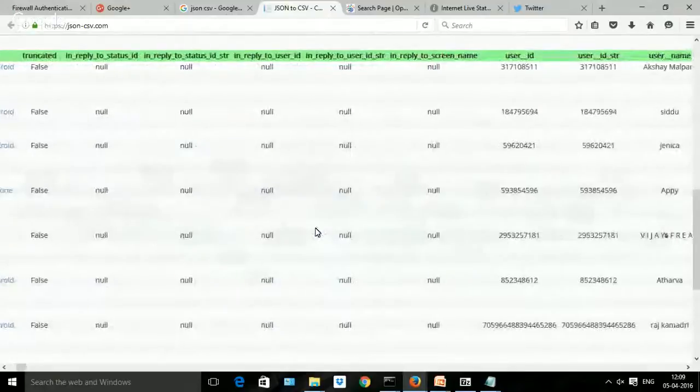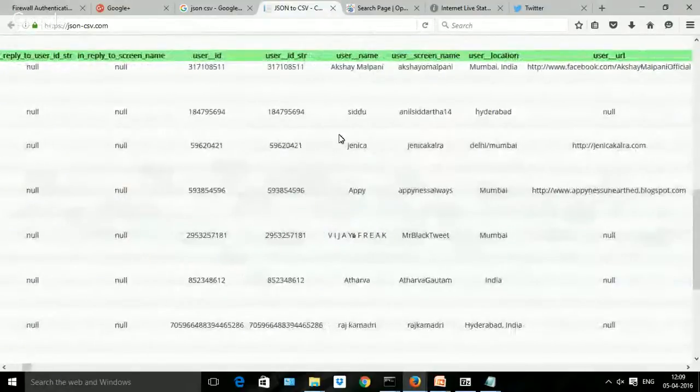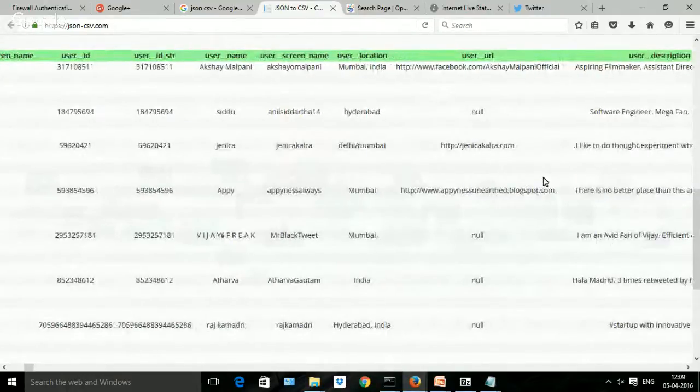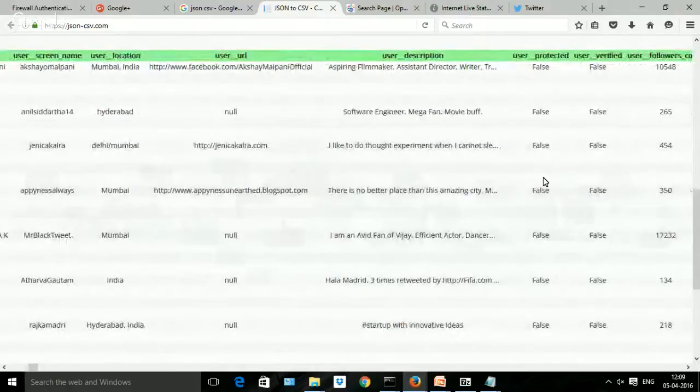Now you can see what the username is. Akshay, Malpani, Sidhu, all these usernames are there. What is the user screen name, which screen name they are using? Generally screen names are different and some ridiculous names, even that is also disclosed here. Okay, user location: Mumbai, Hyderabad, Delhi, Mumbai. Okay, user URL, user description.